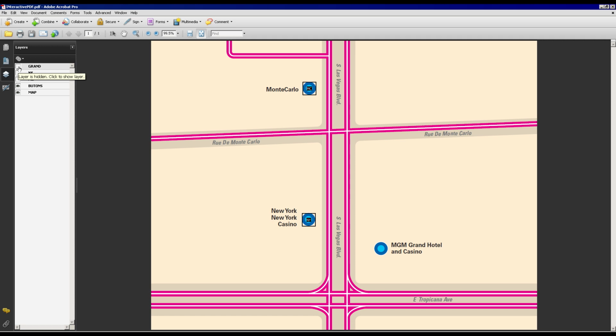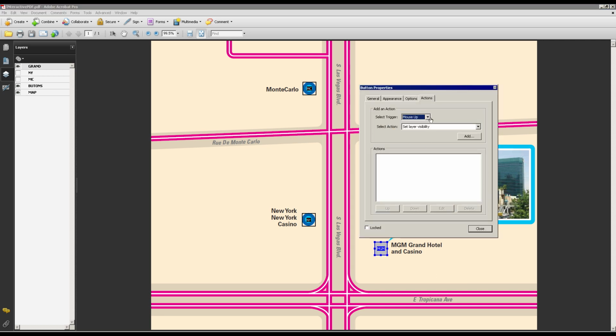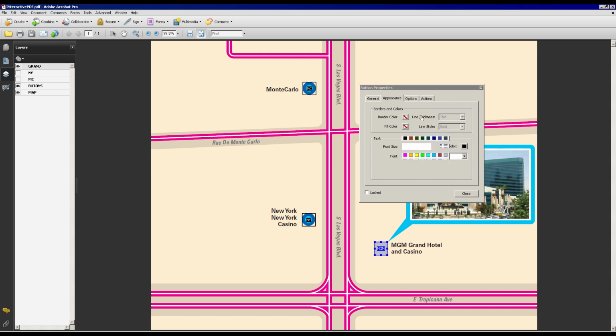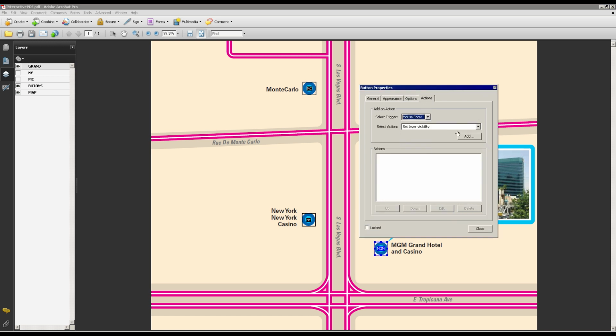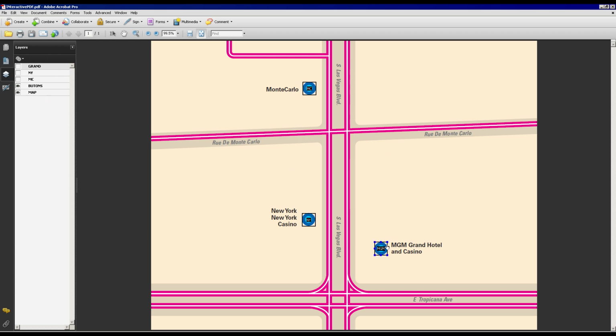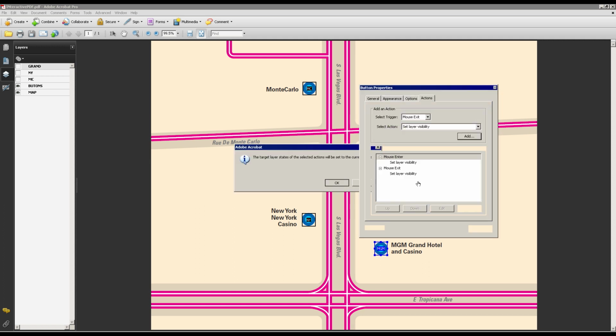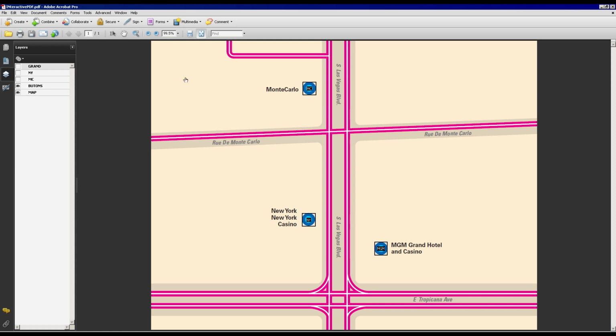As you can see, these are stacked actions. Okay, it's done. Let's go back to the last one. Draw a new button. Mouse Enter. Set layer visibility. Turn off. Mouse Exit. Okay.